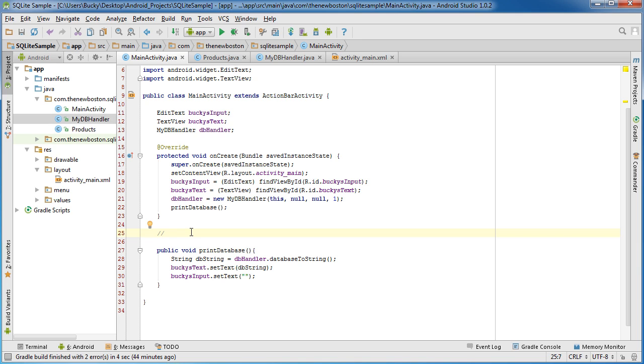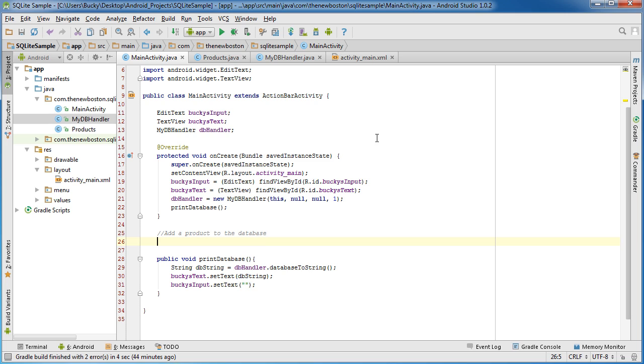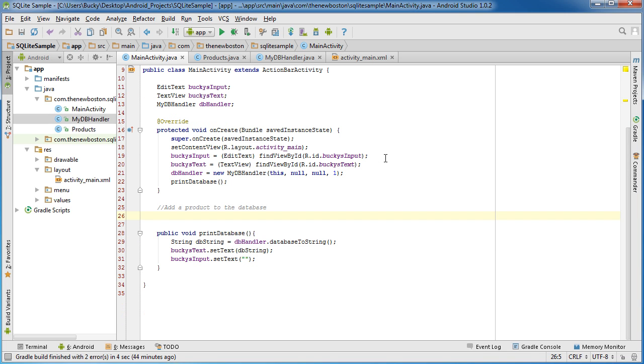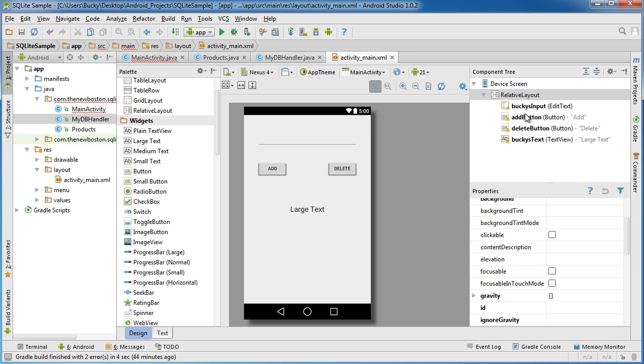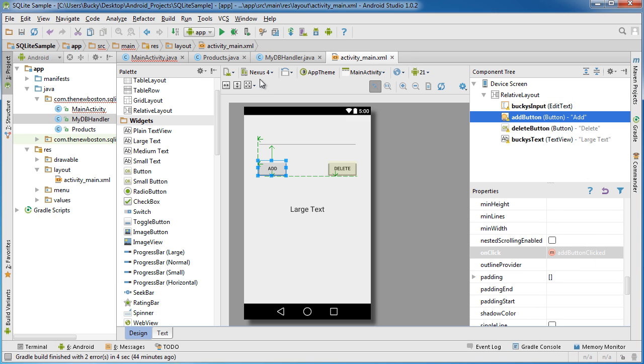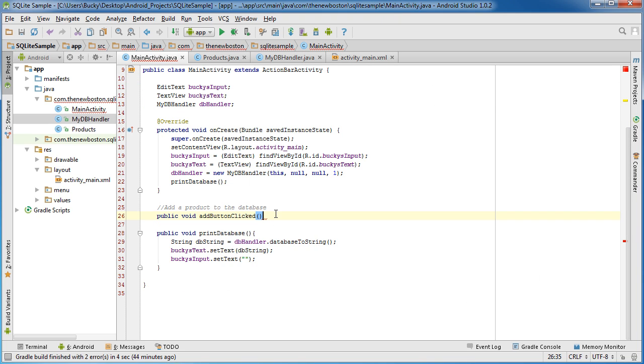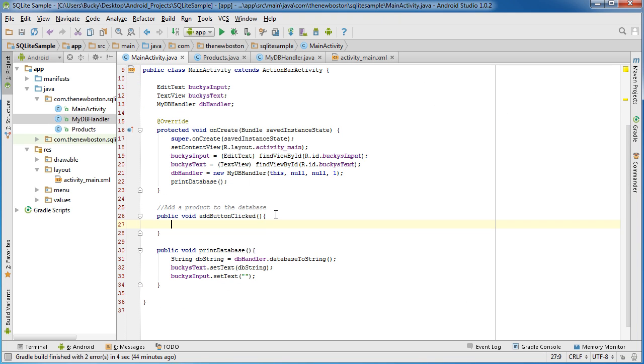So now to the database. All right, so now we have to implement that add button clicked. So public void add button clicked. And that's also why we didn't need a reference to those buttons up here, because whenever we add the onClick method, it pretty much takes care of all the hard work for us, which is really awesome.